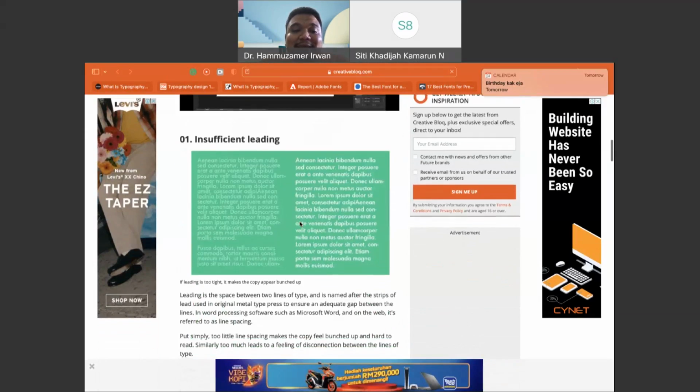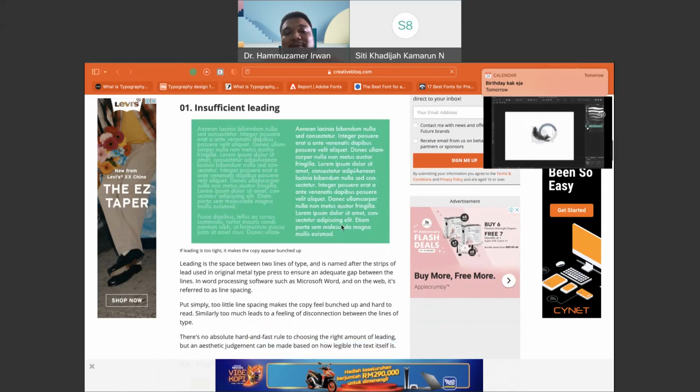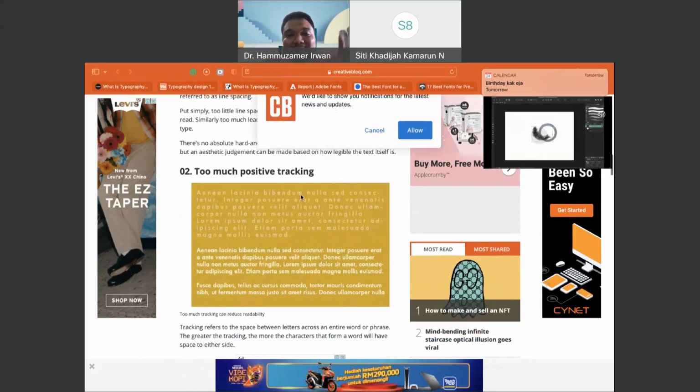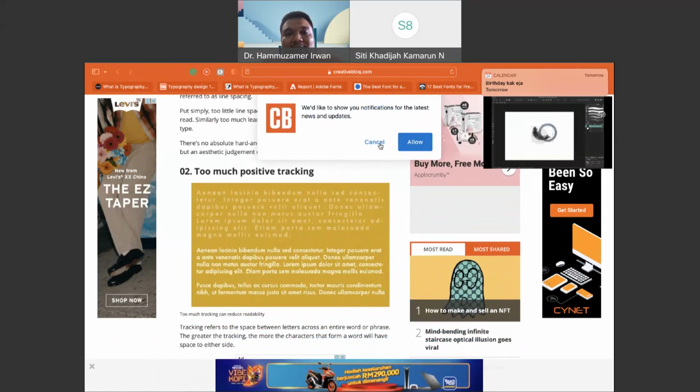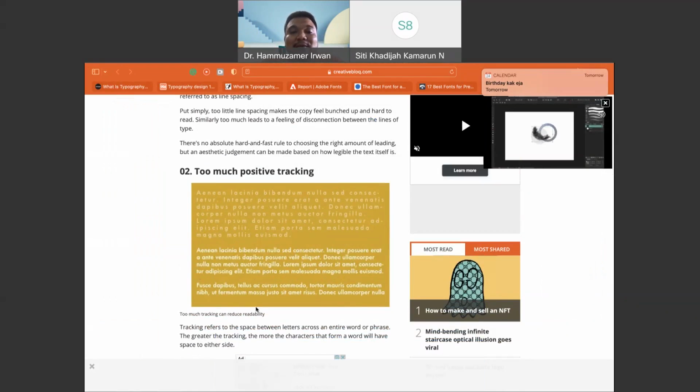Insufficient leading. Insufficient leading means the background color and the font color need more density. It becomes like this. And then too much tracking, the space, so you need to do it like this.